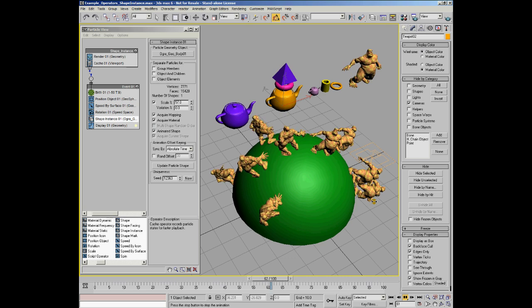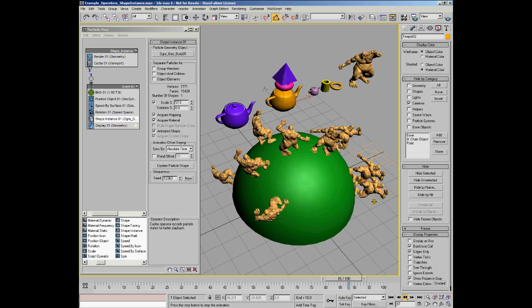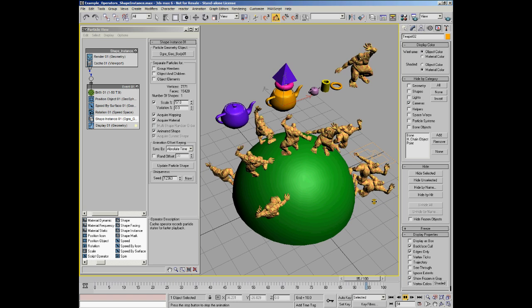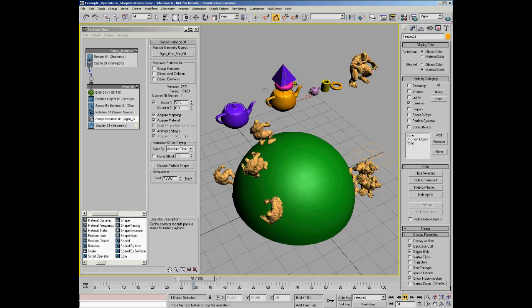So there's a lot of flexibility you can see in this operator. It takes quite a bit of explaining, as you can see. It's a very useful operator. Obviously, if you want to do any kind of complex objects, then you really want to get familiar with the shape instance operator.